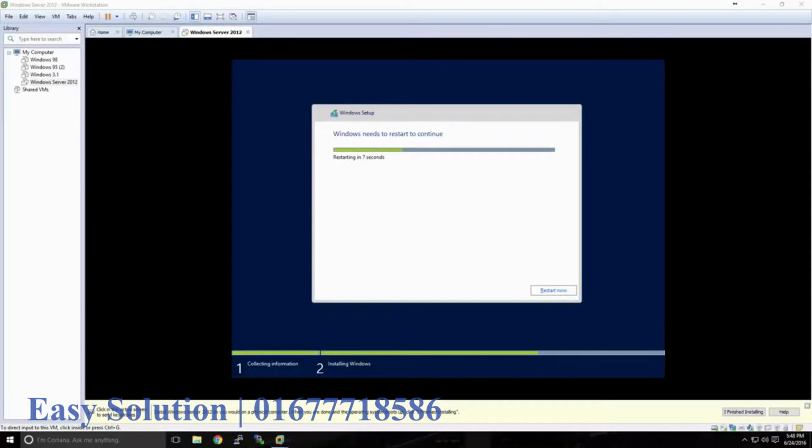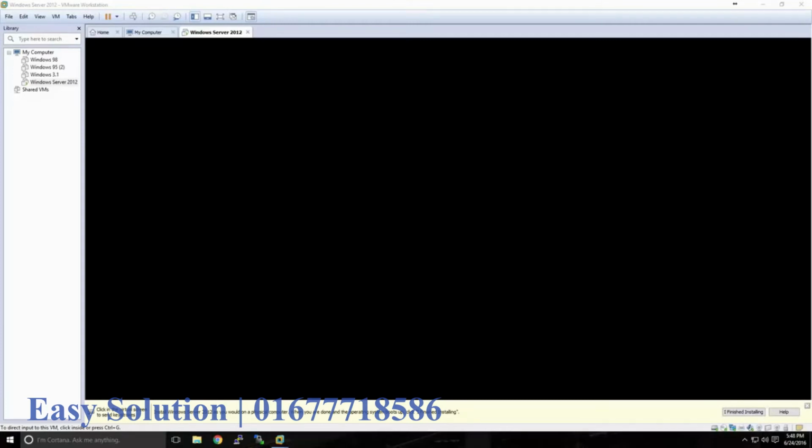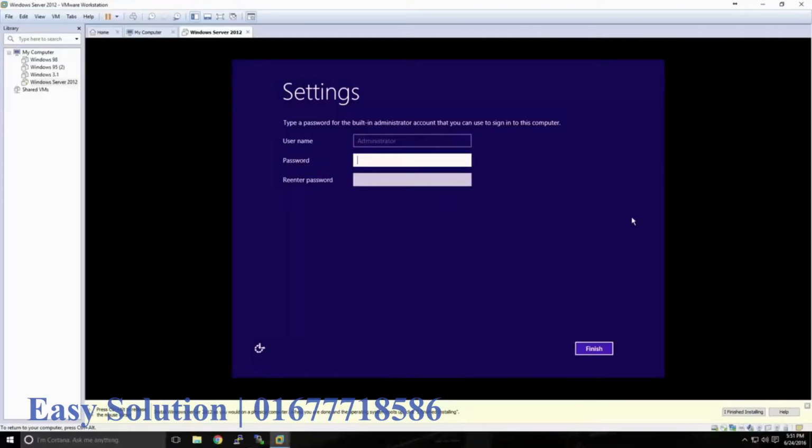Once the installation has finished, the computer will automatically restart. If you were installing this on a physical machine, it would also restart. Installation will continue after this reboot. Once the computer has restarted, you'll be prompted to set up the built-in administrator account. I'll type in a password and click Finish.